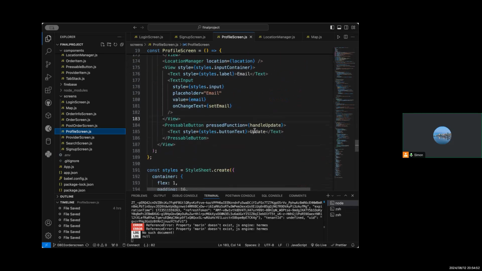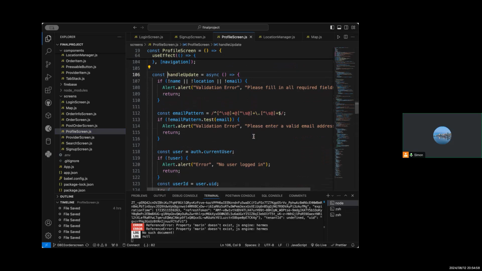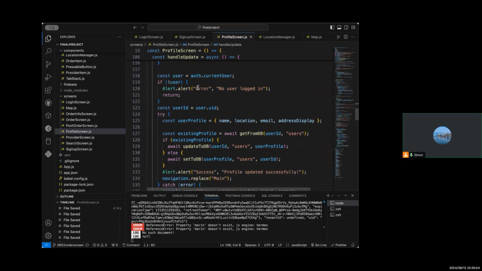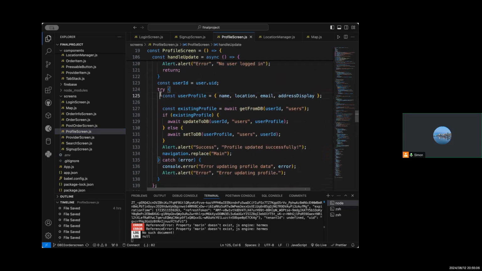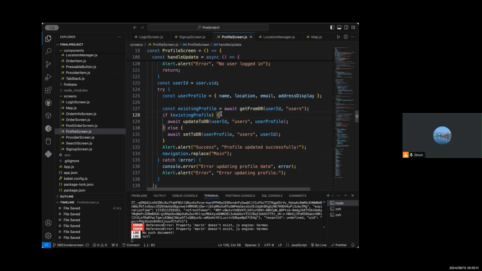After the users complete the name, address, and also email, they can click this one, update profile. When they click update profile, this handleUpdate function will be called. This basically first checks if the user has input all three text inputs, and then we will call the Firebase helper function, which is getFromDB, to first check if the user has updated this before.